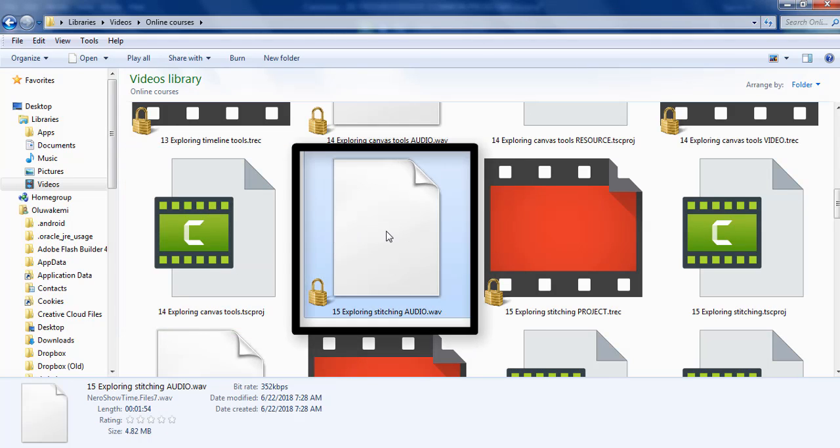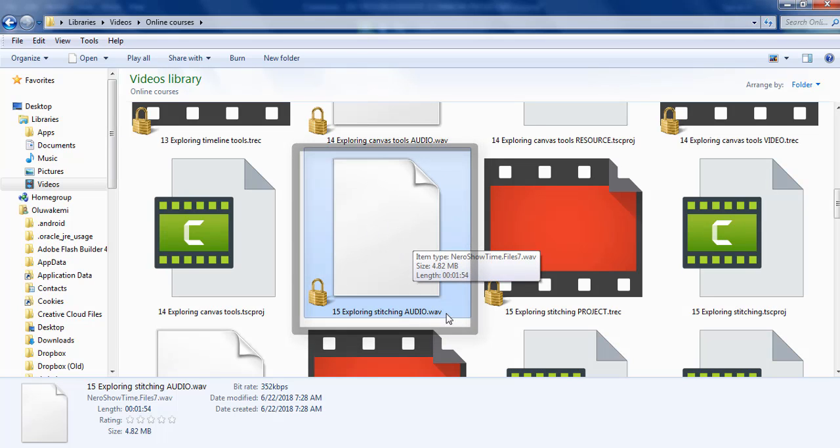Next, this one is the audio file, WAV. There are some software programs that can play this, like Nero Showtime, or you can easily convert this to MP3 with an MP3 converter software. Generally, Windows Media Player can play this and some other media players can play this, but otherwise you need to convert it, or you use Camtasia to convert it to an MP3.